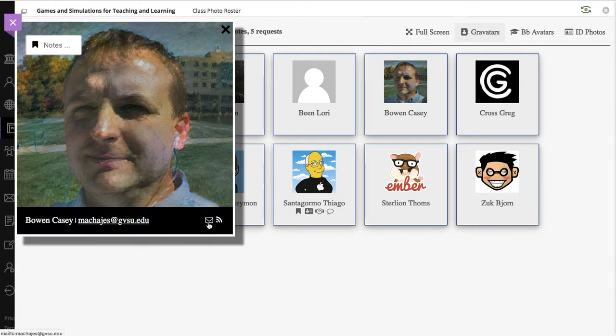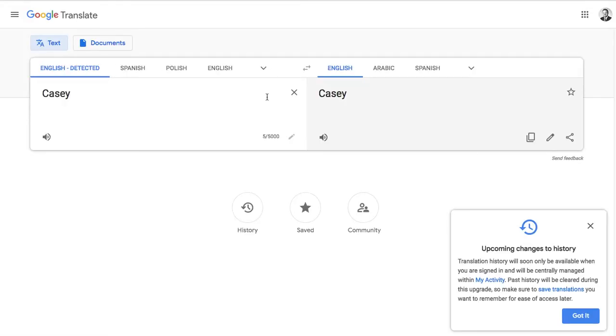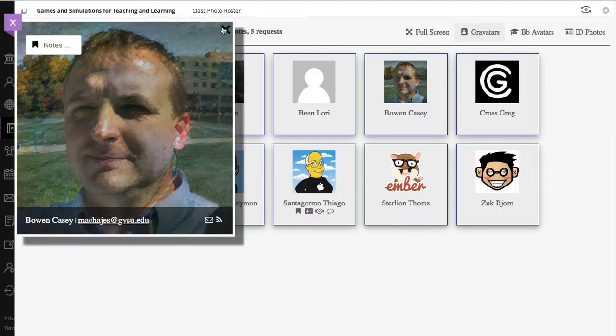Now we can send an email directly from this interface, or we can click on Google Translate connection, which basically gives us access to maybe our best effort at pronouncing the name of the student.